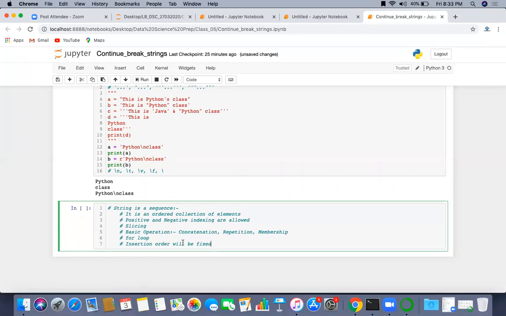Now, what do all these statements mean? We will see what I mean. Few sequences are mutable, few sequences are immutable, right? So if you say that any data type is a sequence, let's say list is a sequence, range is a sequence, string is a sequence, tuple is a sequence, byte arrays are sequences. So if it is a sequence, then all these characteristics will be available in that sequence.